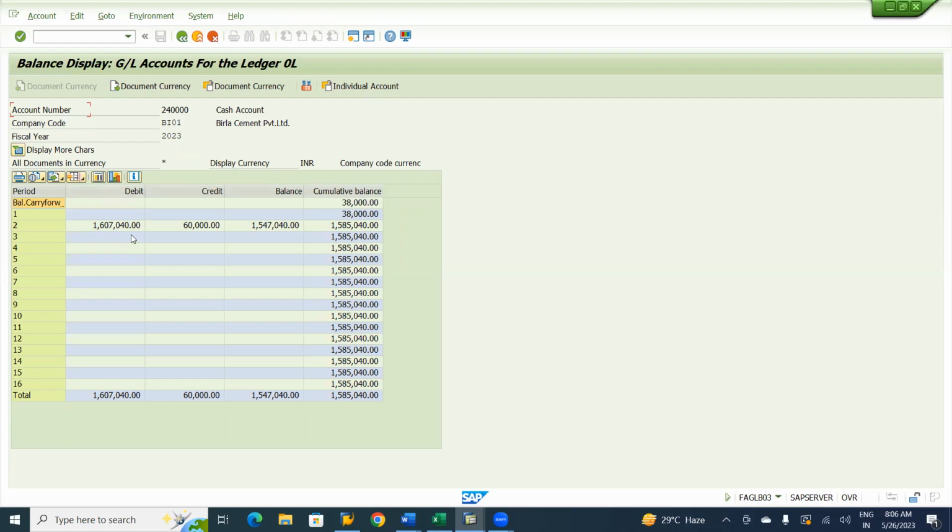What is the rule of cash account? What is the accounting rule of cash account? Quick, yes or no? When you prepare a cash book manually, what is the rule you have applied in your cash book?